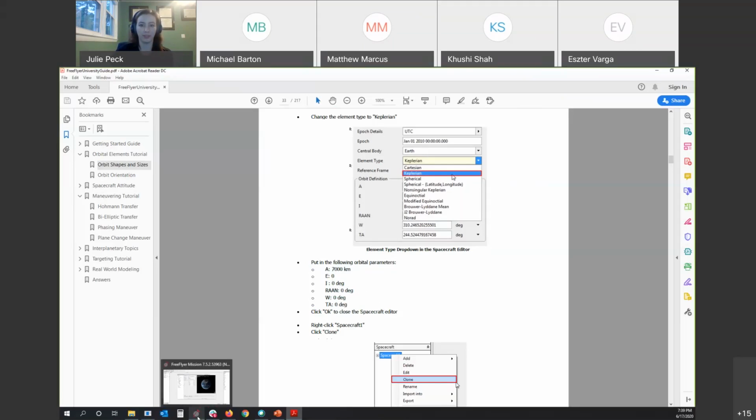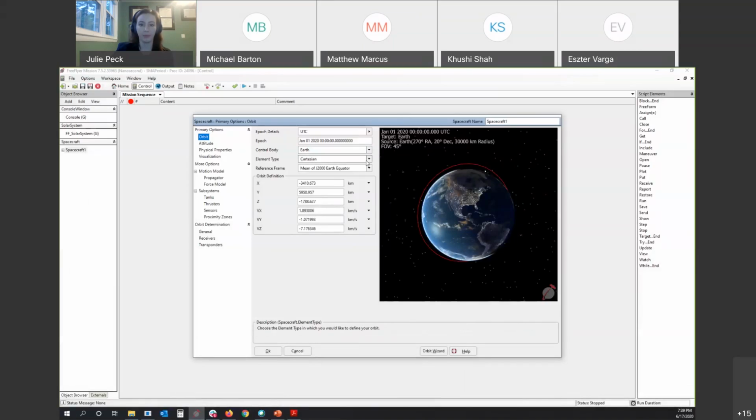So we're going to hop over to FreeFlyer, change this element type field in our spacecraft object editor to Keplerian. And now we'll see that our orbit definition has changed to show us our Keplerian elements. And we'll go ahead and edit these to match what we saw in the guide. So A is going to become 7,000. And you'll see your orbit change as you input each element.